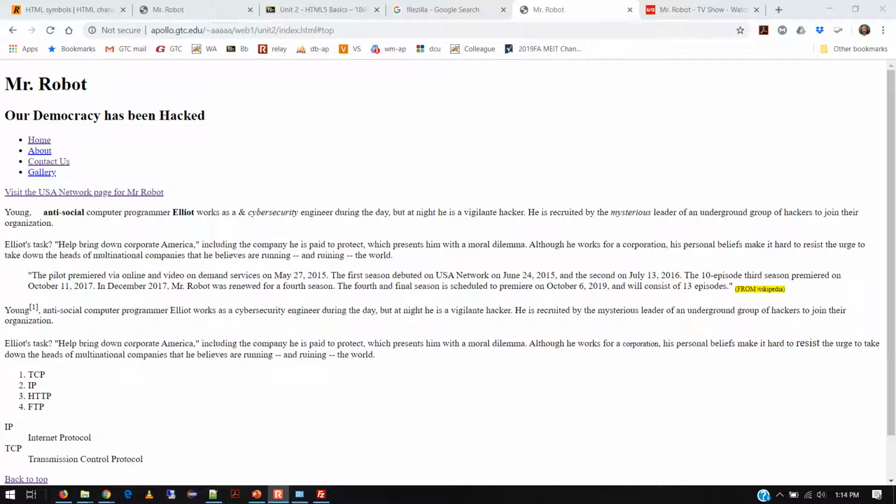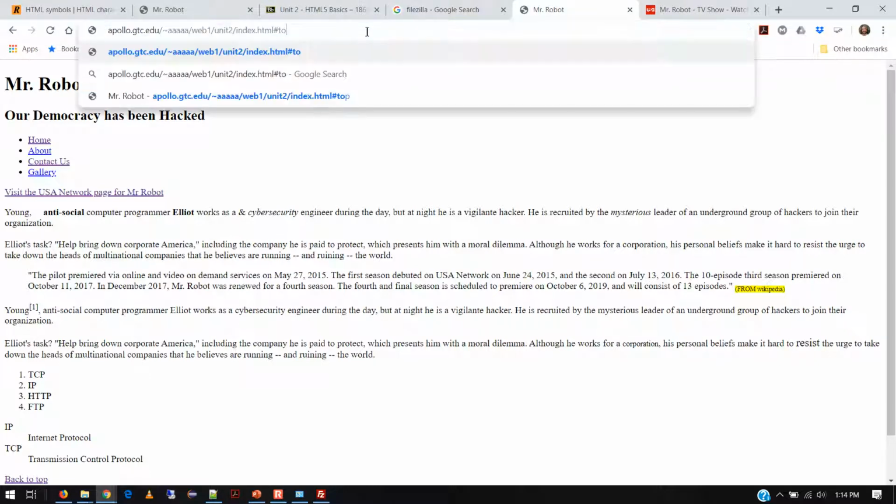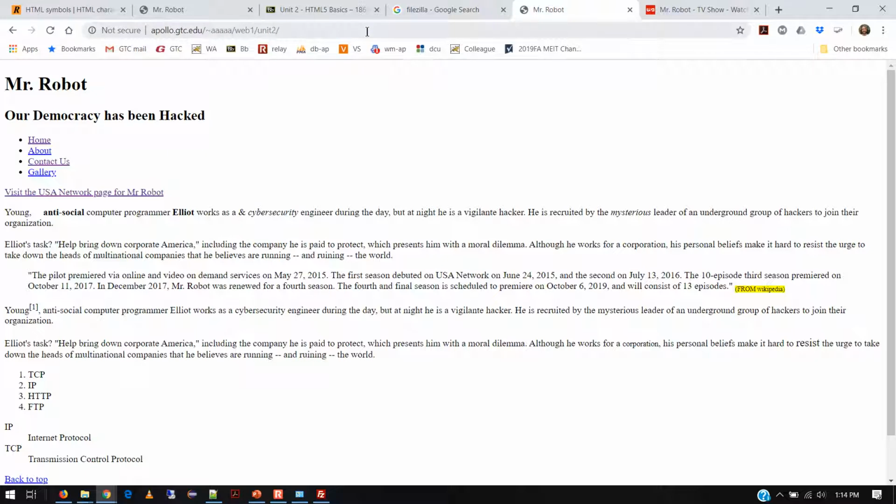All right, so now that I know that this works, I'm going to take the URL from the home page, the original one I typed. And notice, you don't actually have to have the index thing in there because index loads automatically. I'm going to grab it right from the browser and copy it. And now I'm going to Blackboard to turn it in.